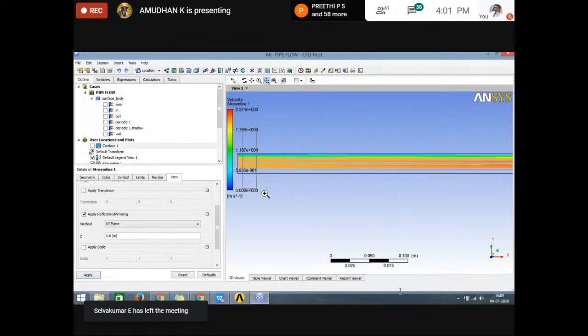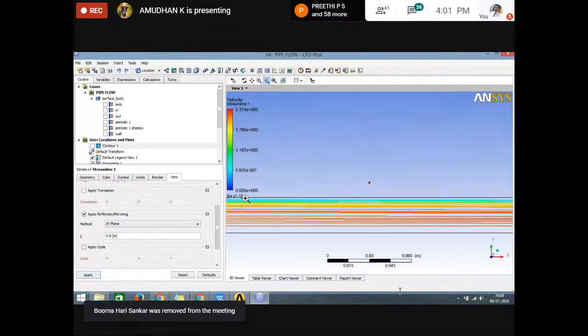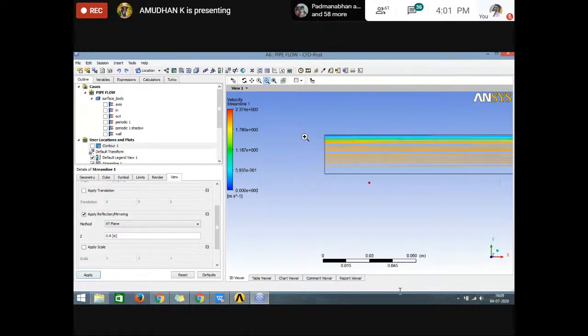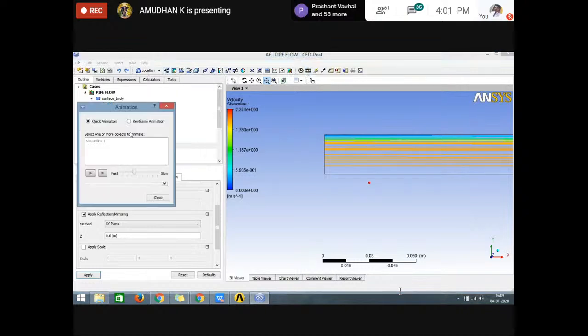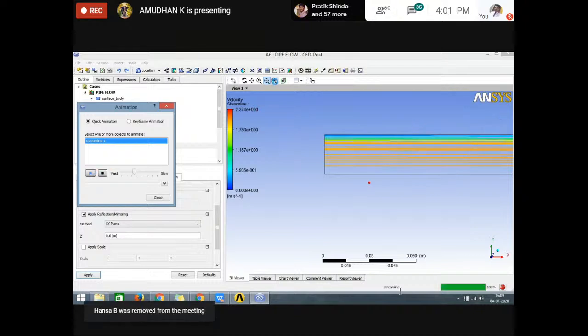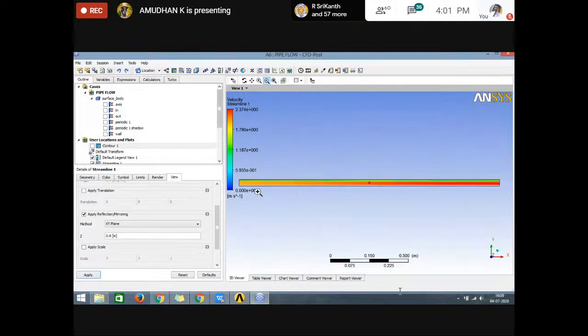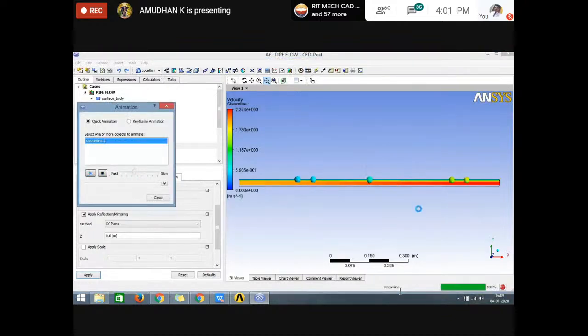Next, if you want to simulate it, usually they will go for animation. If you are product based and want to explain your product, you can go for animation here. Once you click it, you can see this. The size of the particle, as specified by default, is bigger than that of our model, so you can see it is very big. See the molecules moving. This is an example video.